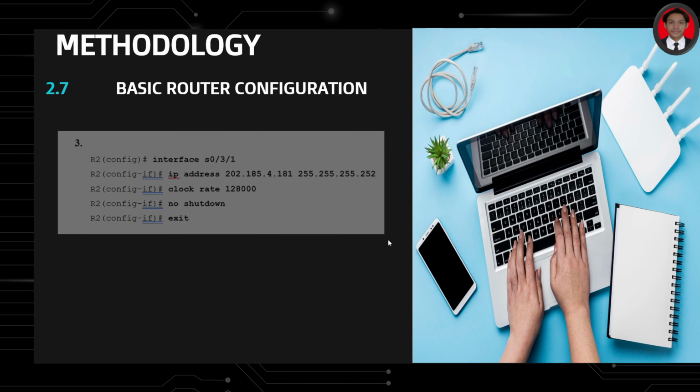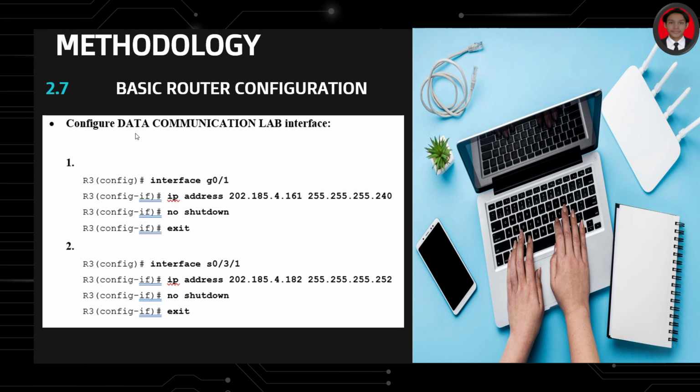For the configuration of the data communication lab interface, we only have two interfaces that we use. First, we use the interface G0/1 command. Here is the IP address. Still use no shutdown so that it can function. Second, interface S0/3/1 command so that we can enter this config-if. Here is the IP address and still no shutdown so it can function. Okay, next.